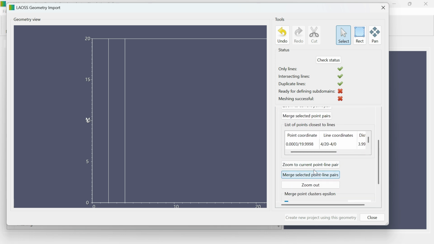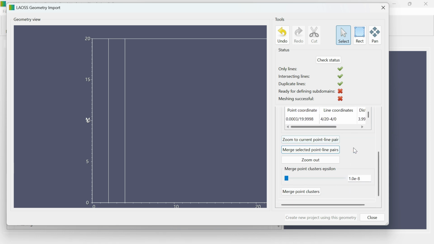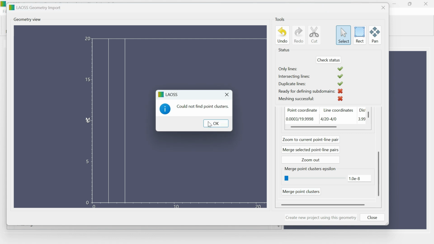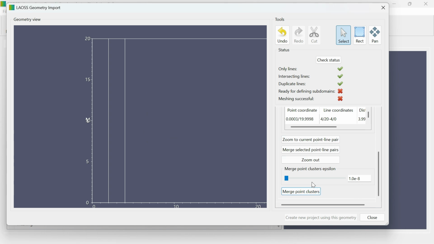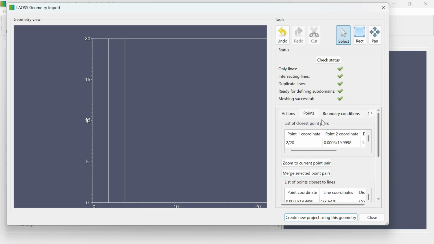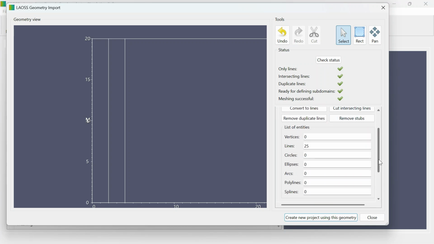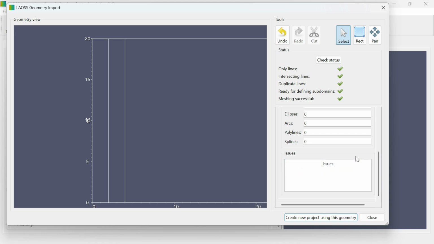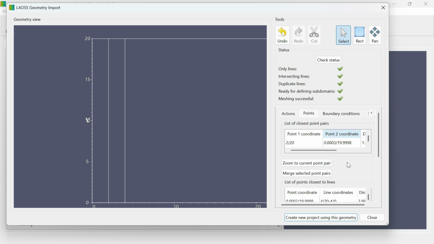You can also merge selected point pairs like this. If you click on this, in here you can see "could not find point collector." So in here no collector points are present. If you click on check status after the merge selected point pairs, you can see at the bottom side the issue has disappeared. So that type of process you can apply.